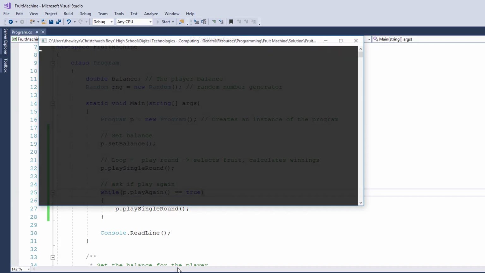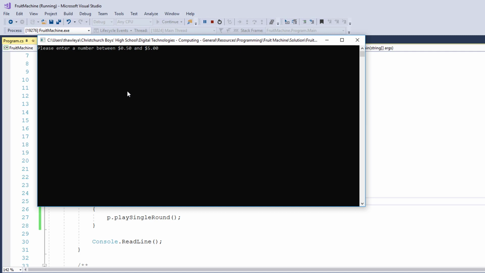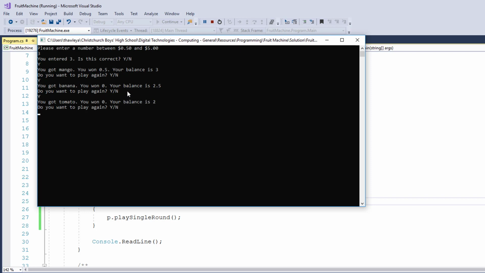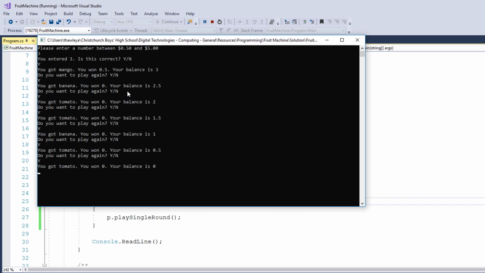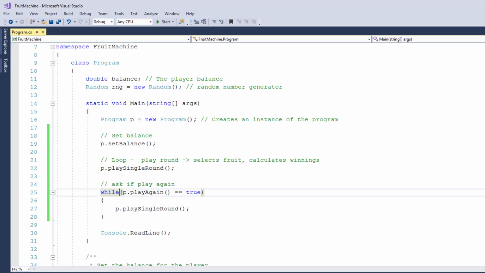Remember, I should be putting in this testing as we go. So let's put in $3. Yeah, it's correct. Got a mango. Yes. Yes. Yes. And it's finished. Good, so that's actually working.